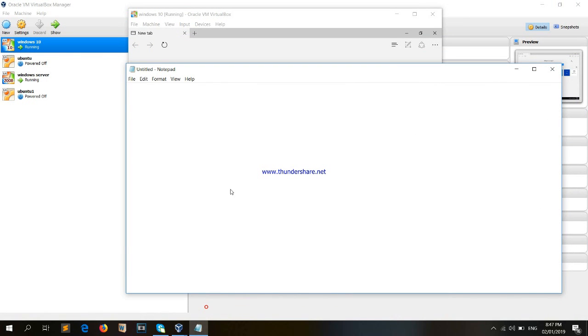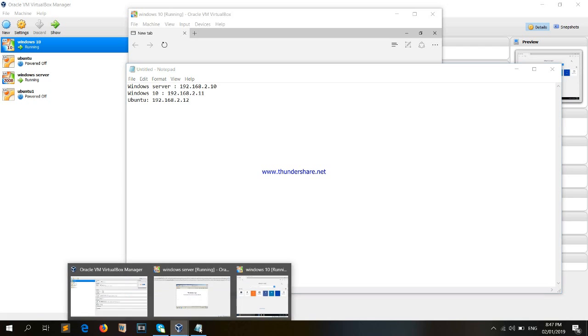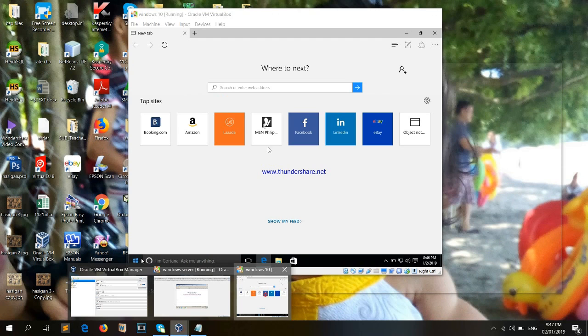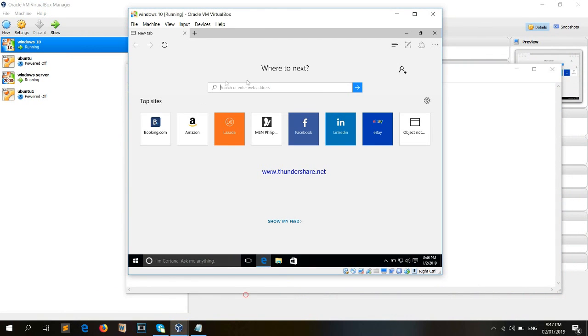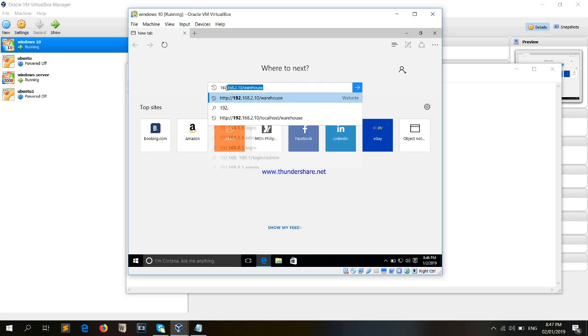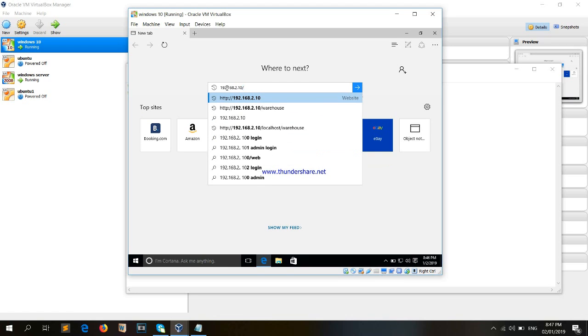Okay, I will check my notepad. Okay, so the IP address of our Windows Server is 192.168.2.10. So let's go back to our Windows 10 and then type in the IP address of our Windows Server. So it's 192.168.2.10/warehouse.